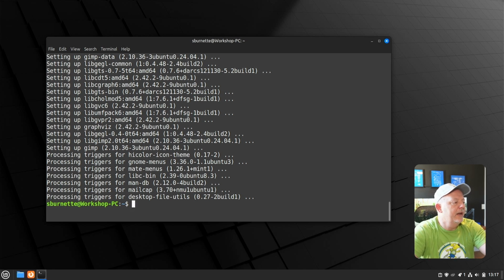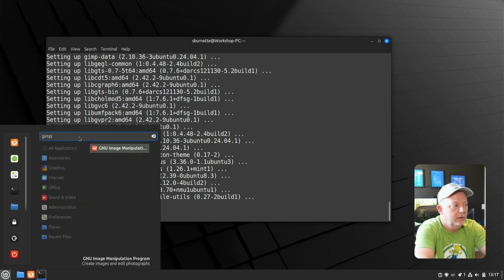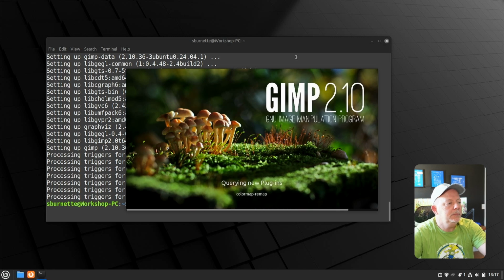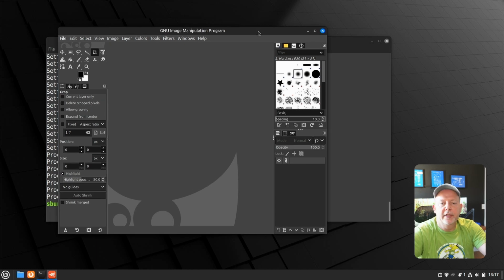So now if I go down to the Start menu, keep grabbing my other mouse. Let's see. Do here, and then if I go GIMP, and there it is. And that allows you to bring a picture in or whatever and manipulate it.